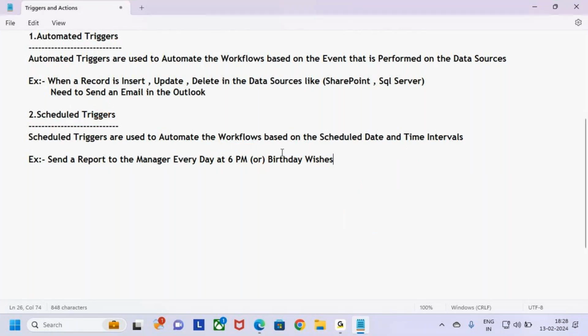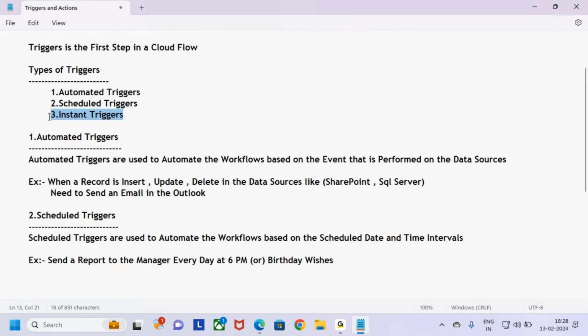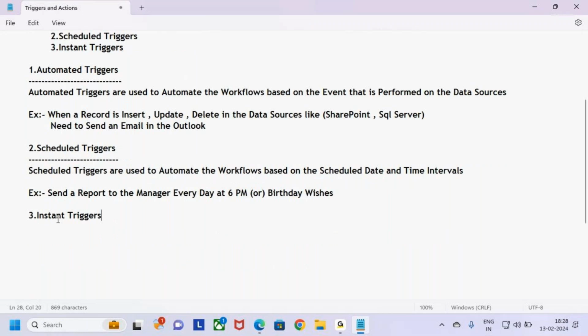And next, what is the one more? Instant triggers. Now what is this instant triggers? What do instant triggers mean? Instant triggers are used to automate the workflows manually.